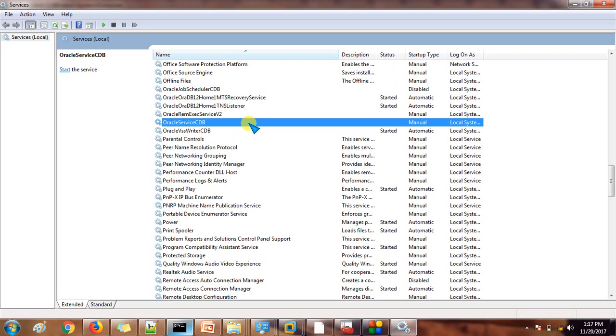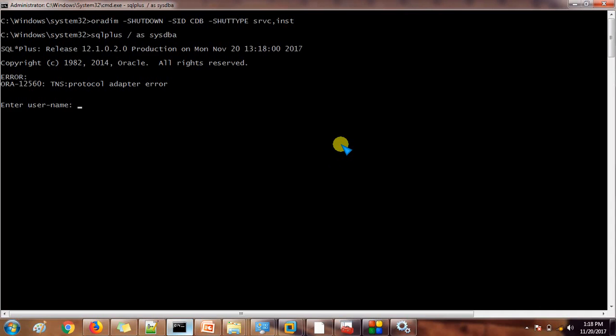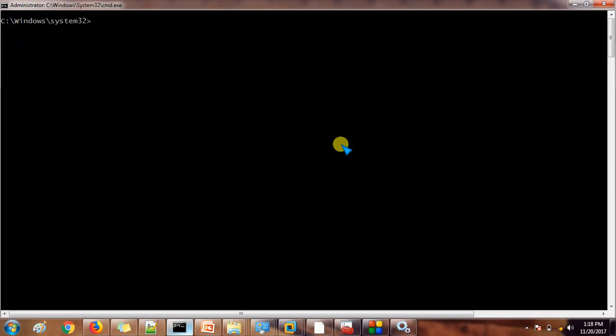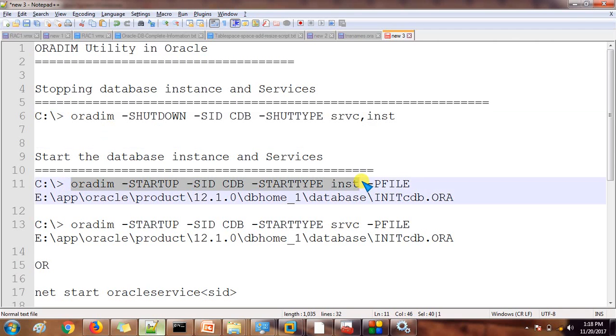If I want to start the service, I can do it from here itself, but I will use this Oracle ORADIM utility. Now if I try to connect to SQL Plus, it is showing me a TNS protocol adapter error because the service is stopped. Let's start the service along with the database instance.